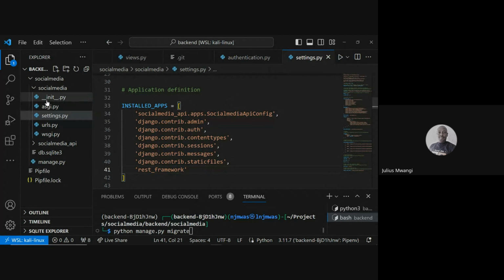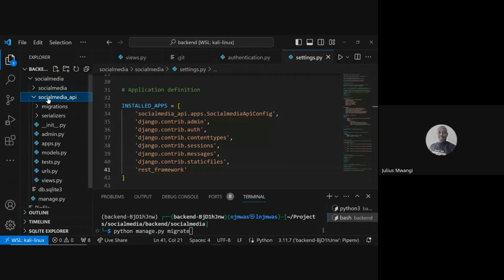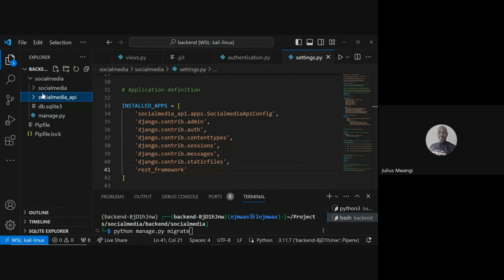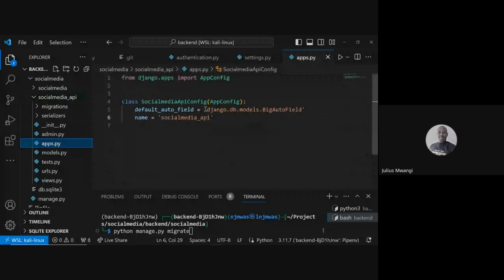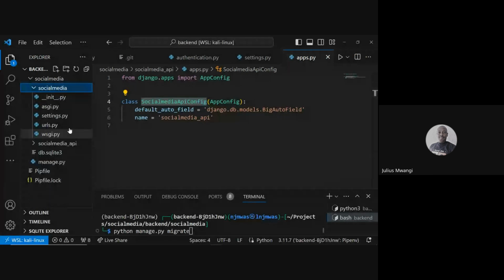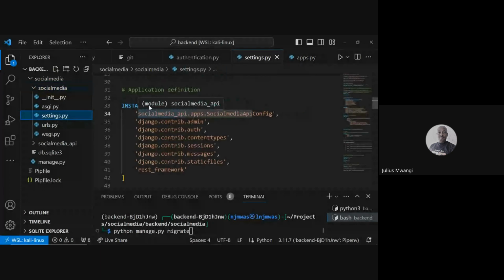The same thing with the API, the Django application that we created. We also need to register it. So we are registering it here. We are saying social media api.app.social media API config. This points to the configuration file, which is here. So apps dot social media API configs. So we also need to register that to the project, right? We need to include it in the installed apps.